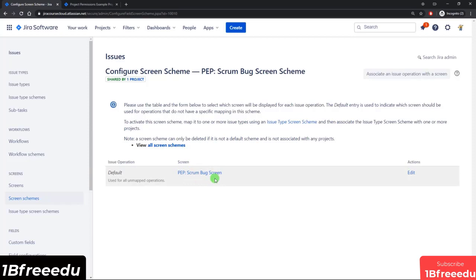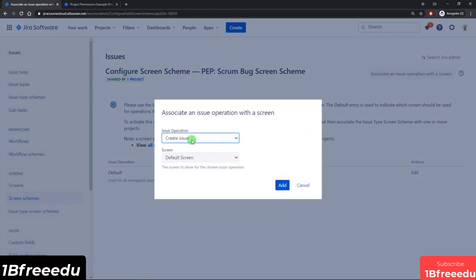Now you can go in and you can map a specific operation by coming up here to the top, and you can see the operations that are available.